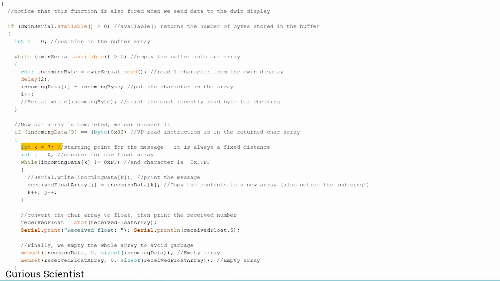And again, another trick is that we know what the structure of the bytes coming from the display looks like, and we just count the number of bytes, and we know exactly when the message that we should process should start. So I set the counter for that to 7, because I know that from the 7th item I will start to have useful data.